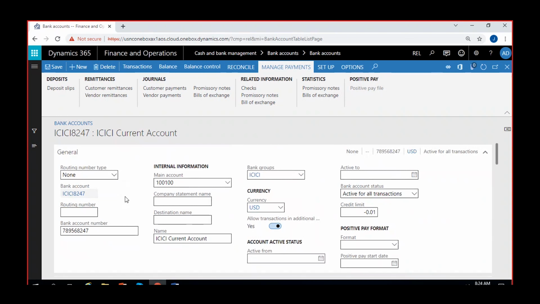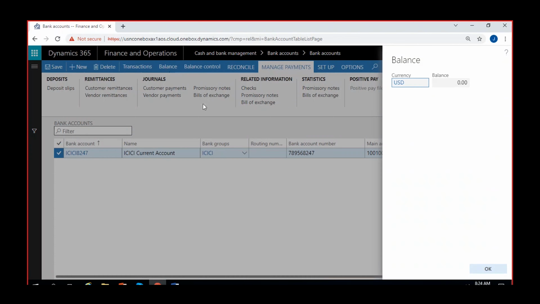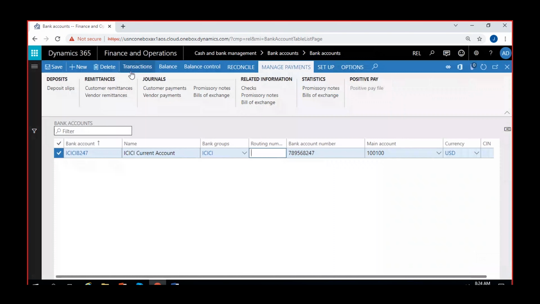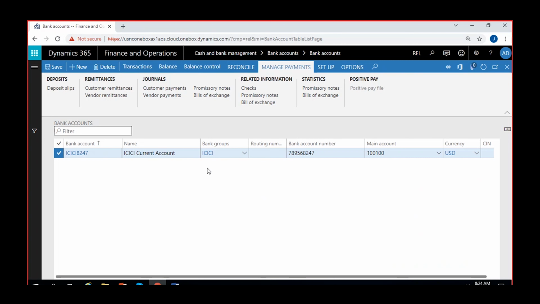ICICI 8247. So if I go back, I can see the bank account here. I can also see the bank details. So here you can see balance. Click on balance. Balance is zero because we did not make any transaction yet. You can click on transactions to see the bank transactions. It is also empty because we just created the bank. So you can have other details also here. We'll discuss further in the ongoing classes. We'll discuss all of them.